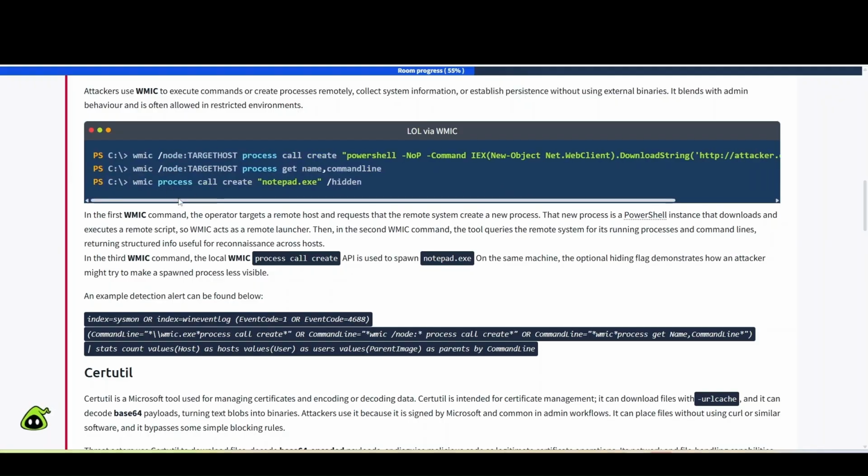All right. In the first WMIC command, the operator targets a remote host and requests that the remote system create a new process. That new process is a PowerShell instance that downloads and executes a remote script. So WMIC acts as a remote launcher. In the second WMIC command, the tool queries the remote system for its running processes and command lines, returning structured info useful for reconnaissance across hosts.